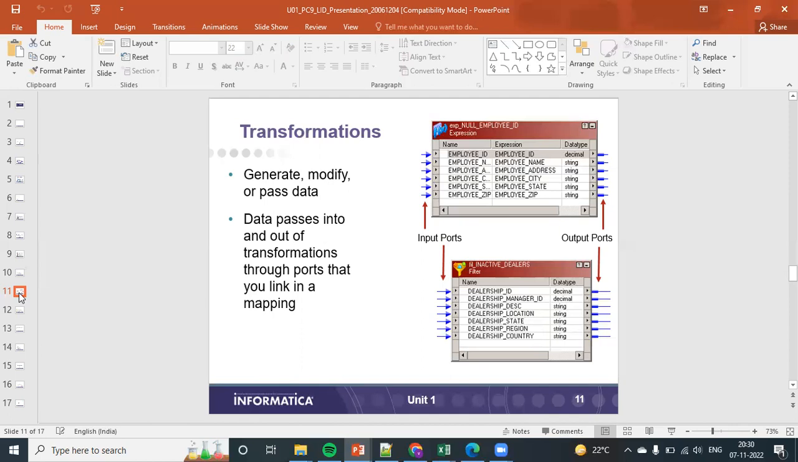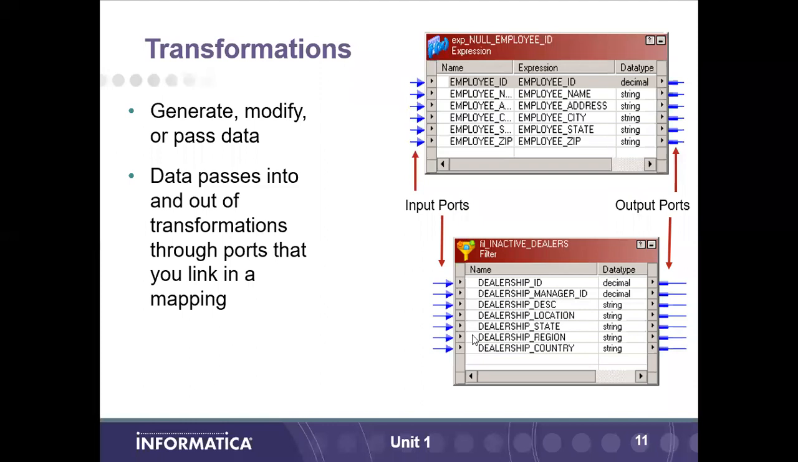Very, very important thing. Transformations are of two types. One is active, another one is passive. What is active? For example, to a transformation I'm passing 100 records, and as a result from the transformation is either 90 or maybe 120. For example, I'm passing n records to a transformation, but the outcome is n minus 1, or n minus x, or n plus x. Then I'm going to call it an active transformation.